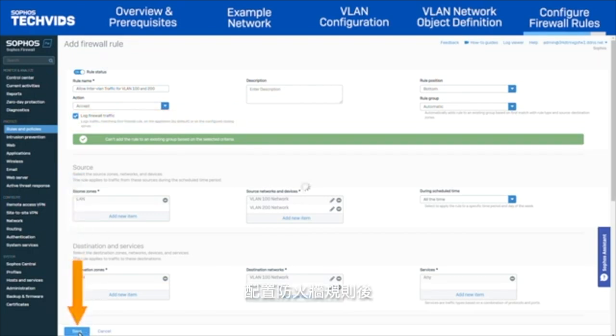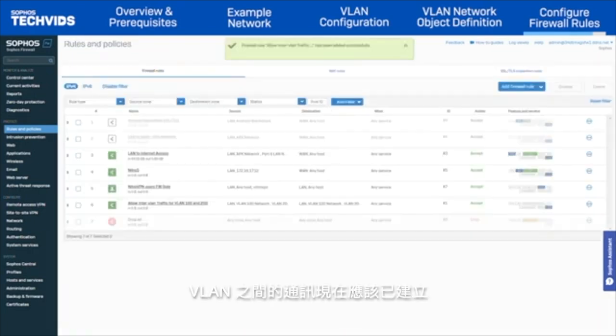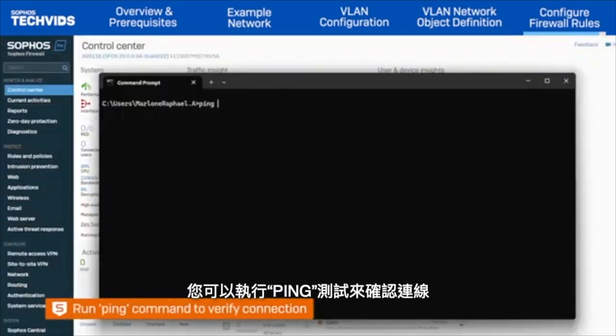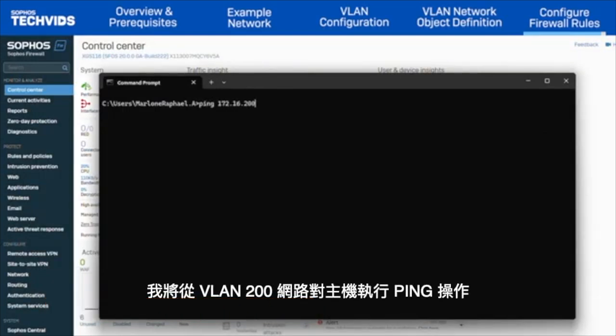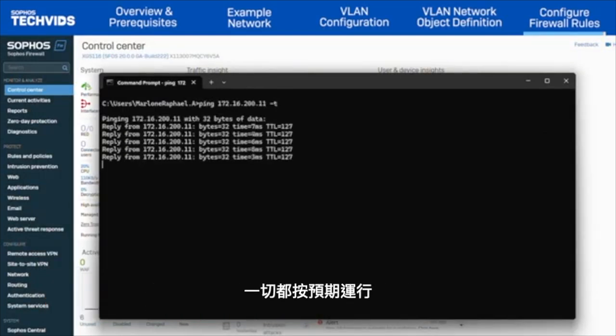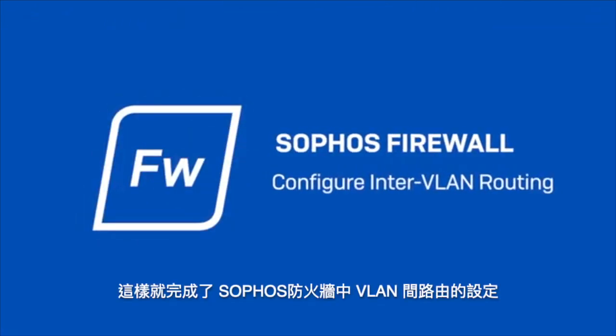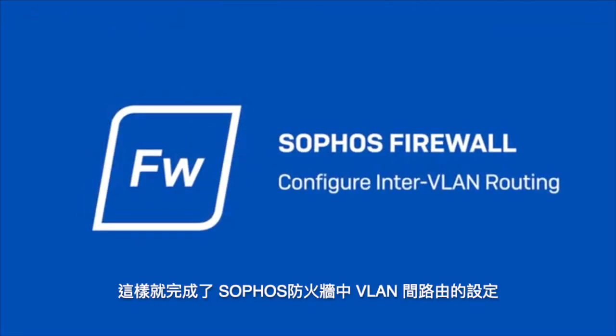Once you've configured your firewall rules, communication between your VLANs should now be established. If you wish, you can run a ping test to confirm connectivity. I'll ping a host from VLAN 200 network and everything is working as expected. And that completes the configuration of inter-VLAN routing in Sophos Firewall.